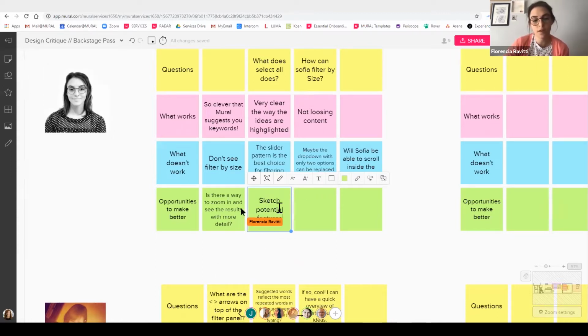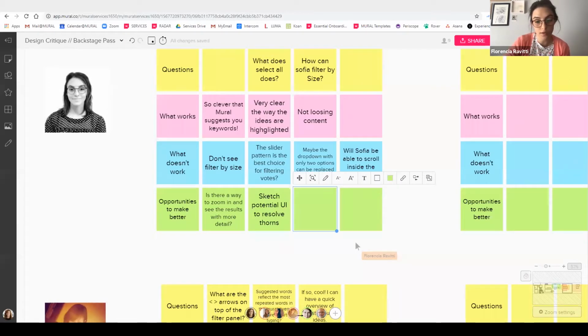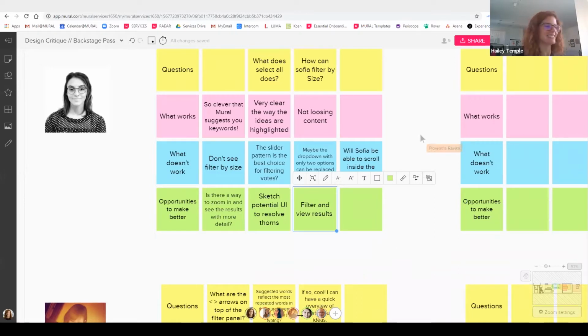I also wonder if there can be a way to zoom in on the results and navigate the results one by one. That was the last item, so I didn't write a lot here. Okay, don't worry. That's okay. I'm jumping in and typing that stuff in right now as I'm hearing it, Flor. So you're good.